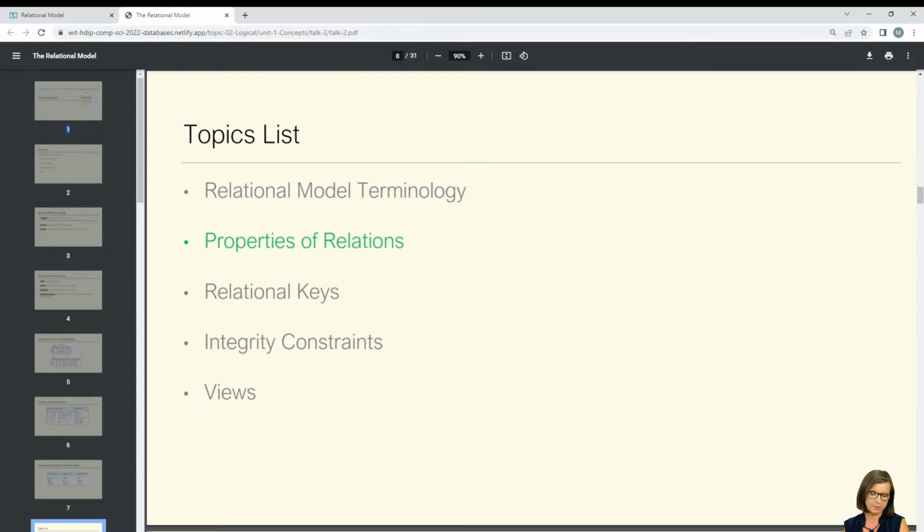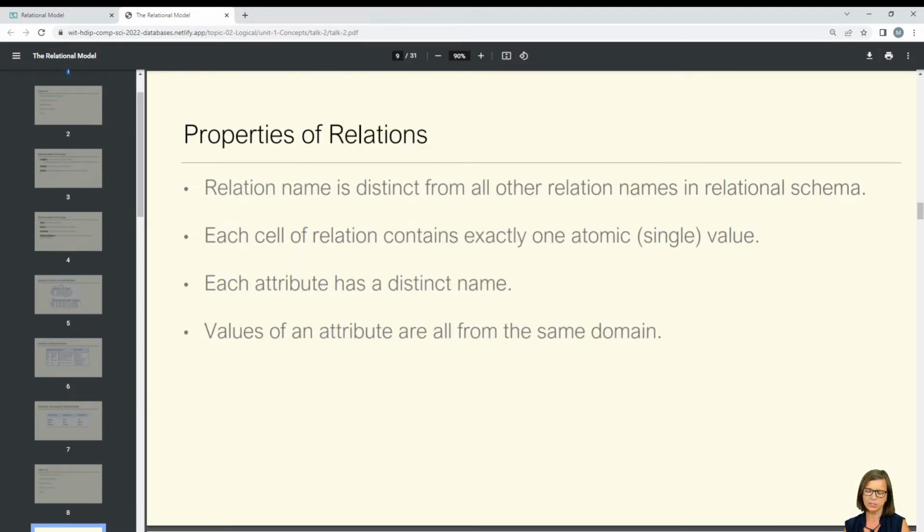Okay, we're going to be looking at the properties of a relation now. So think of your relation as a two-dimensional table. The relation name is distinct from all other relation names, so basically each relation in your database must have a unique name. Each cell of a relation contains exactly one value, so you can't store multiple values for an attribute value. You can only have one name, one address, one date of birth, that type of thing.